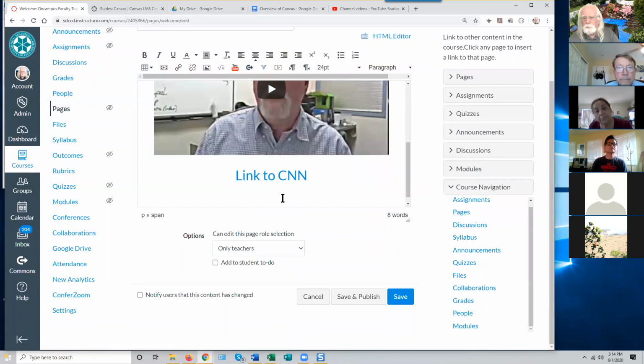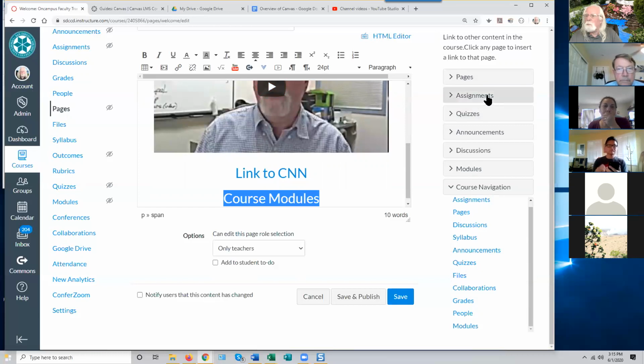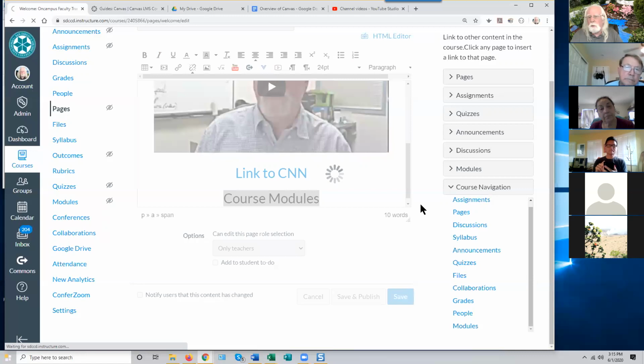But of course, I do need something to anchor that link to, so I'll just type course modules in text, or I can link pictures to external and internal content as well. But usually hyperlinks are anchored to text that tells you what they're going to lead you to. So course modules, and I can just pull up the links tab here and go to course navigation, modules. And then let me save all this and let's see what we have.